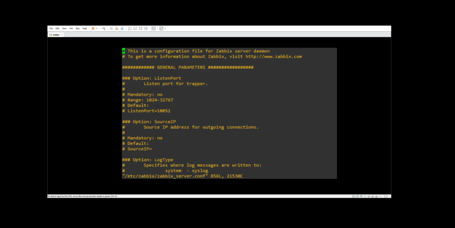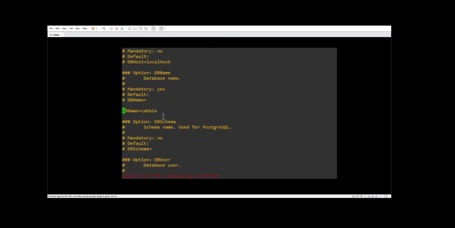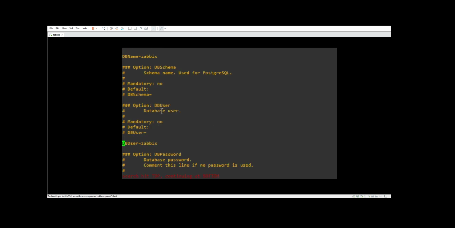Okay, we are here. Since this is a very big file, I will just find the parameters that I want to tune. One is DB name, and the DB name is already set to Zabbix. That is all good, I wanted this. Now another thing I want to check is DB user, and the DB user is set to Zabbix. All good. I have also created the DB user as Zabbix.